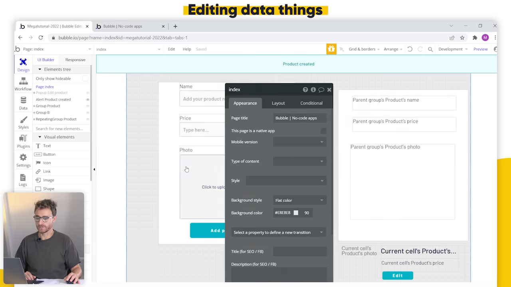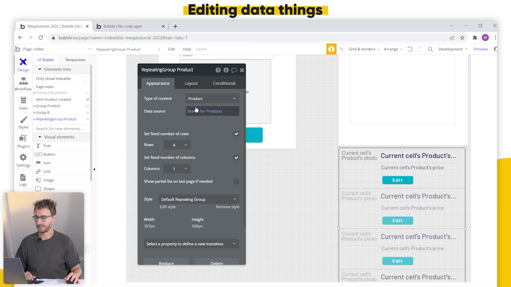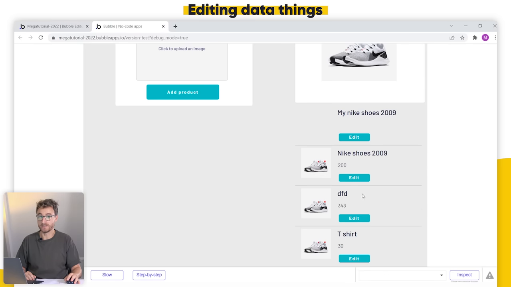Again, anytime that you are setting the data source, like the search for products, just think of this as a command that is constantly being fired. So search for products, search for products, search for products. And if anything changes in what's returned from the search, then it will be reflected in the container or the element doing the search. So that's why we could see it being updated here in real time. We didn't need to do a page refresh or anything of that nature.